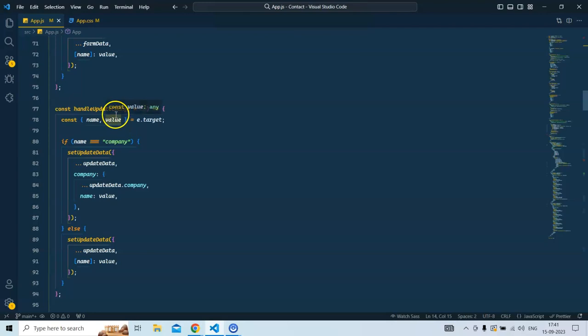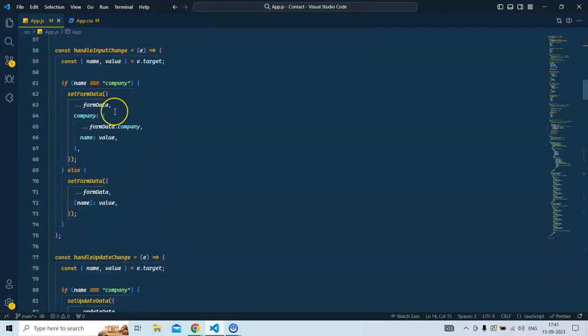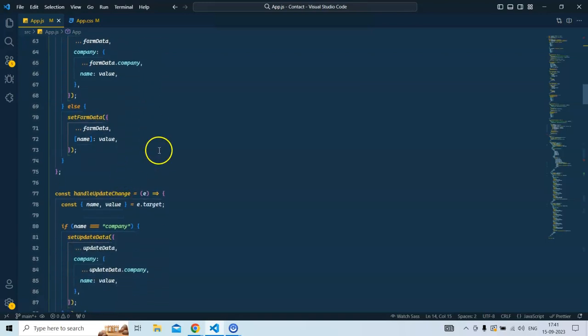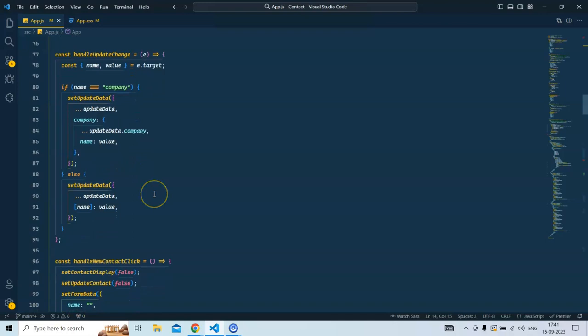Next is the handle update change. This is very similar to the input change. Input change is used for the new contact form, where this handle input change code helps us add a new contact into our program, whereas the handle update change, as the name suggests, helps us update the contacts. A similar structure is followed in both.